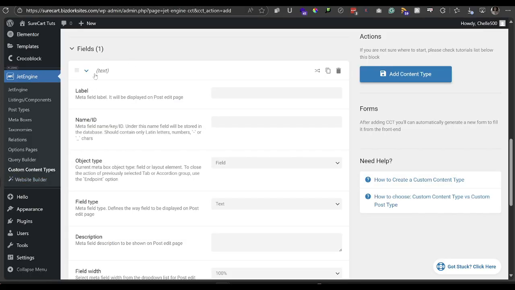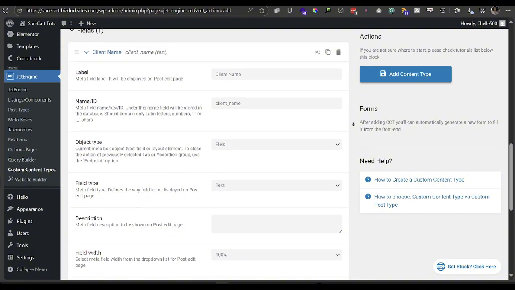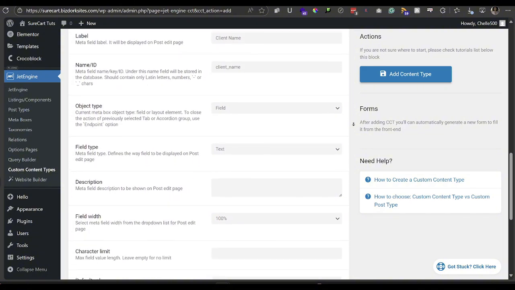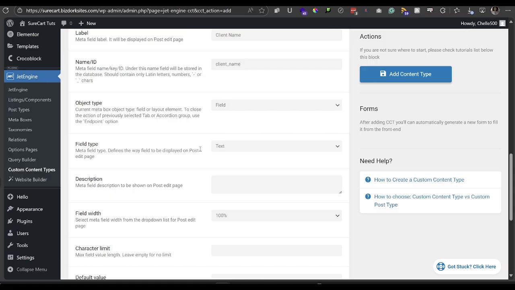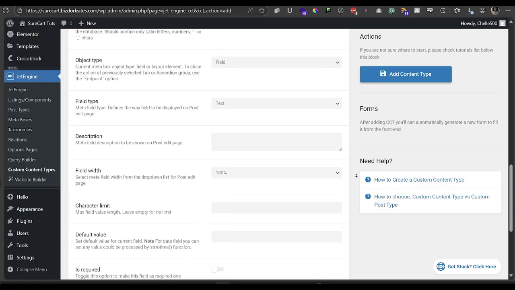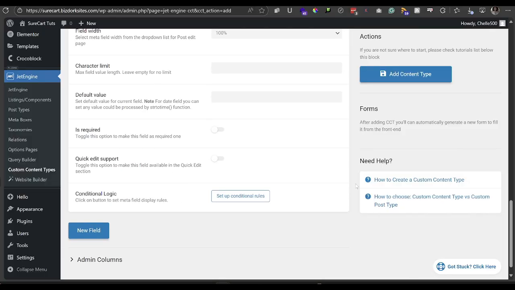So in the field, again, we're going to have 4 of them. The first field, we're going to kick it off with just simple, the client name. That's pretty much it. We're going to scroll down. We're going to make sure that the object field is staying on field and the field type is going to stay on text because we want it to just be simple text. And that's pretty much it. So let's just scroll down and let's add a new field.